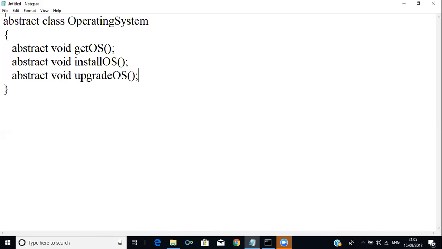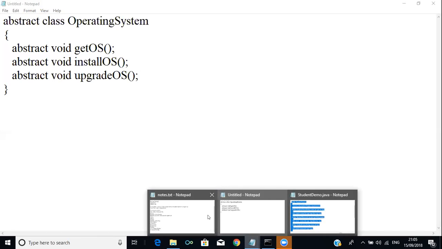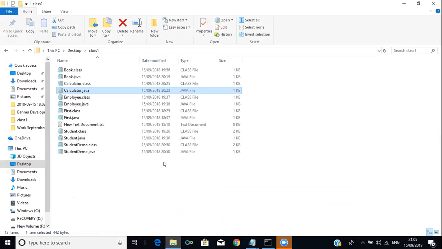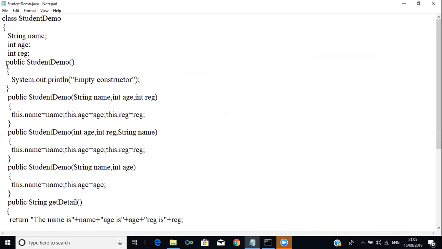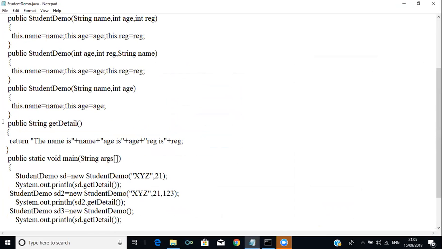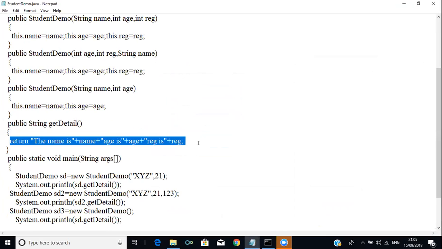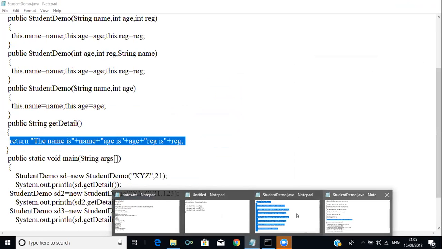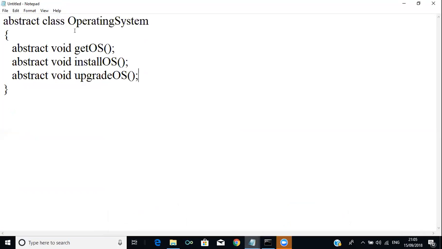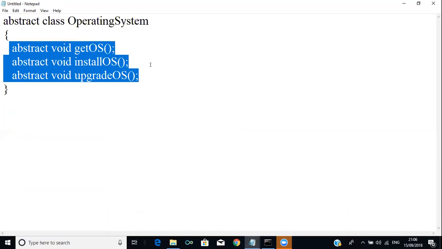Have they given any implementation? For example, in the previous case when you take the student demo, this is the constructor and this is the method that has the implementation. But now you can see we have an abstract class and we have methods without any implementation, right? So an abstract class is a generic class which has methods, but these methods will not have any implementation.